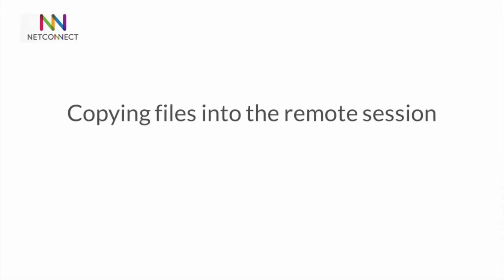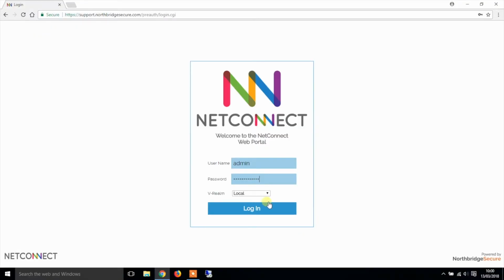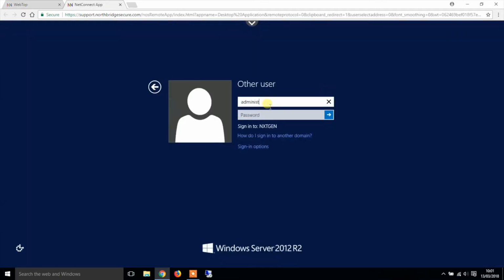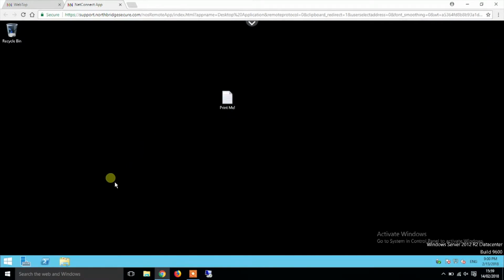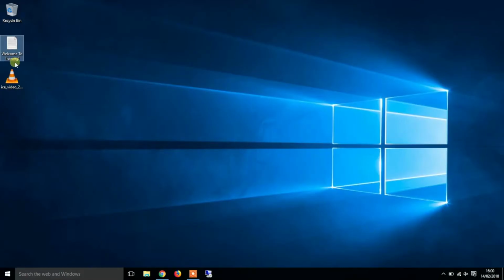Next up, we'll show you how to copy files from your local machine to your remote session. Now we do this via the hyperdrive, which we enabled when we switched on the virtual drive upload flag in our application a moment ago. The hyperdrive is essentially an extra drive in your remote session which can receive files that you drag and drop in. It's important to note that this drive utilizes your NetConnect server storage, so we recommend quite strongly that people move files from this drive to the final destination as soon as possible.